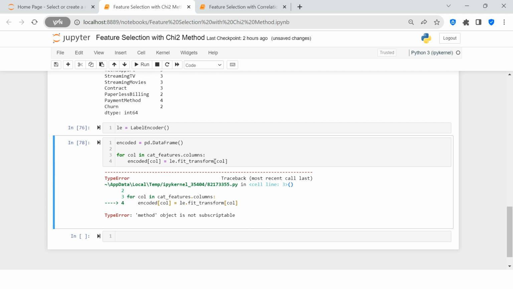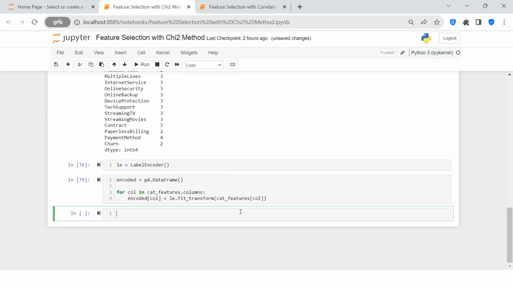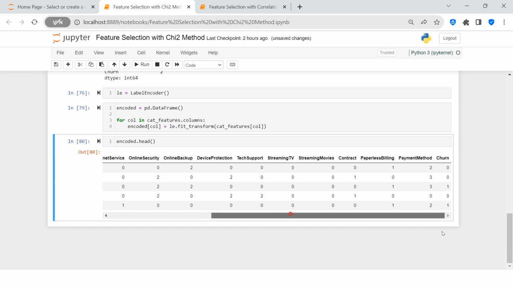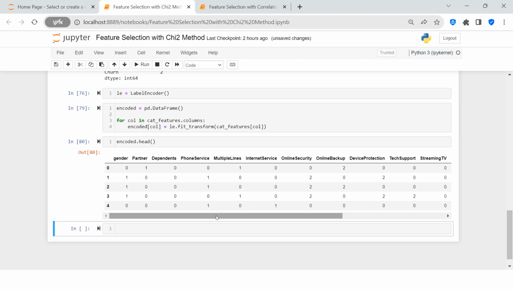All right, so it should not be, it should be like this. Why am I making such a silly mistake? Cat features. Now this is done. Encoded dot head. Super, we got our values encoded.